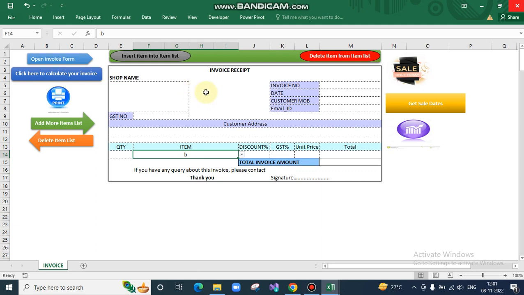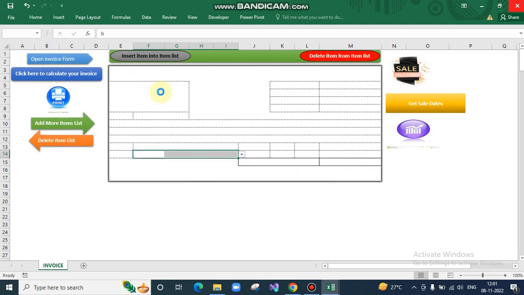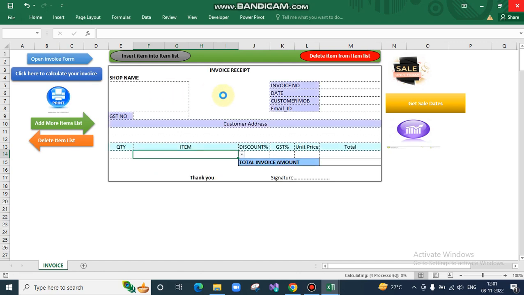So now let's start from this open invoice form. We will discuss each and every functionality of this application. Firstly, we need to click here on open invoice form. Now all the fields will be cleared, and a fresh form will be loaded here.